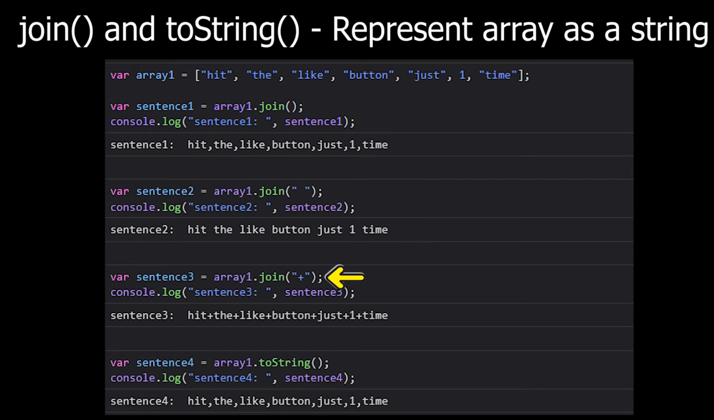For sentence 3, we're passing a plus as an argument, and so you can see the string is created by combining the elements with a plus sign. And for the last sentence, instead of using join, we use the toString function to get the string representation of the array. The toString function doesn't take any argument, so the only way it creates a string from an array is by combining the elements using a comma. This is similar to using the join function without any argument.